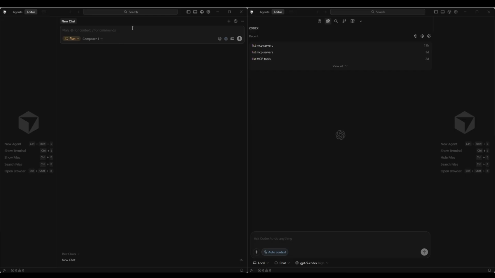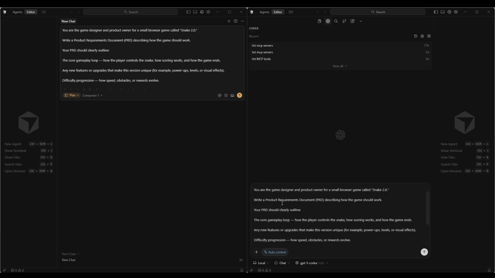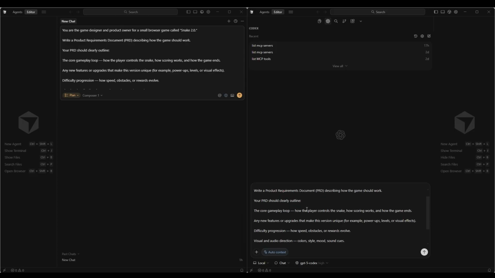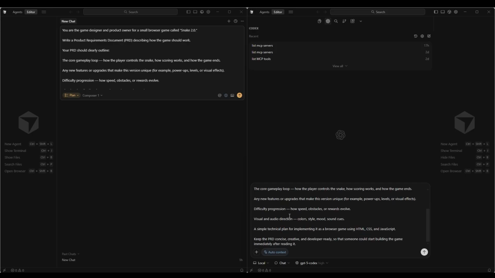So I'll paste the prompt into the chat window for both models. We can see here the prompt is: you are the game designer and product owner for a small browser game called Snake 2.0. Write a PRD describing how the game should work. And then we've got some more instructions on what should be outlined: the core gameplay loop, any new features, difficulty progression, visual and audio direction, a simple technical plan for implementing it as a browser game using HTML, CSS, and JavaScript. Keep the PRD concise, creative, and developer ready so that someone could start building the game immediately after reading it.